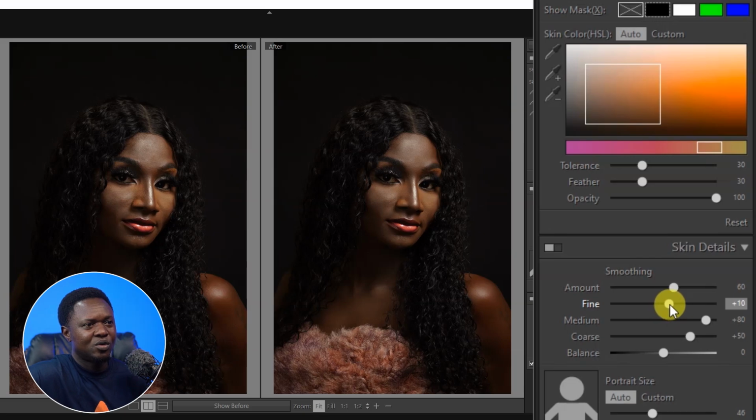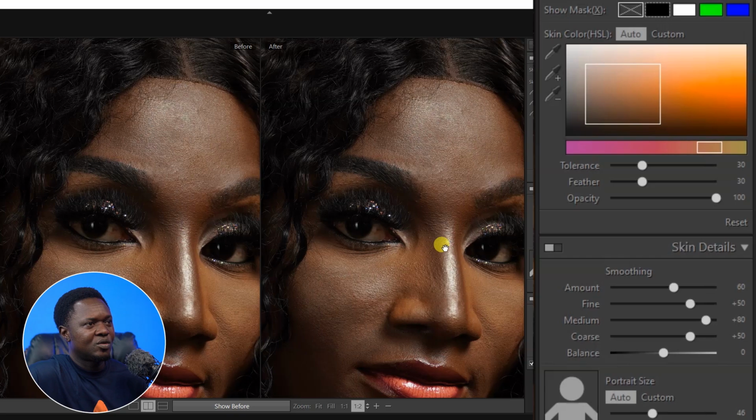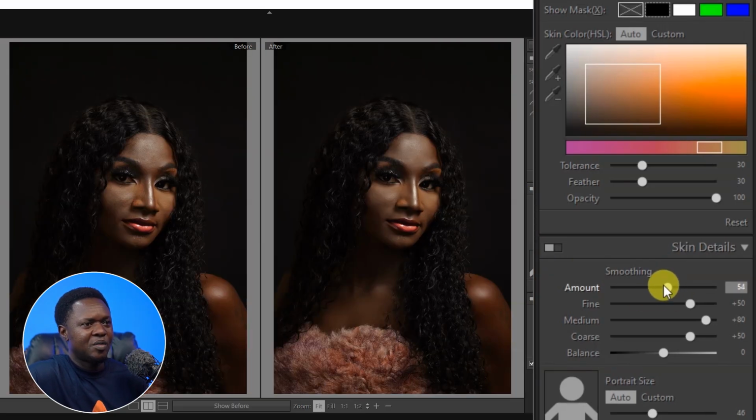Let's push the fine to, let's say, 50 for now. Let's see what 50 can give. Then let's zoom in and see how it's going to look. So this is what we have for 50. I'm going to take this amount down a bit.